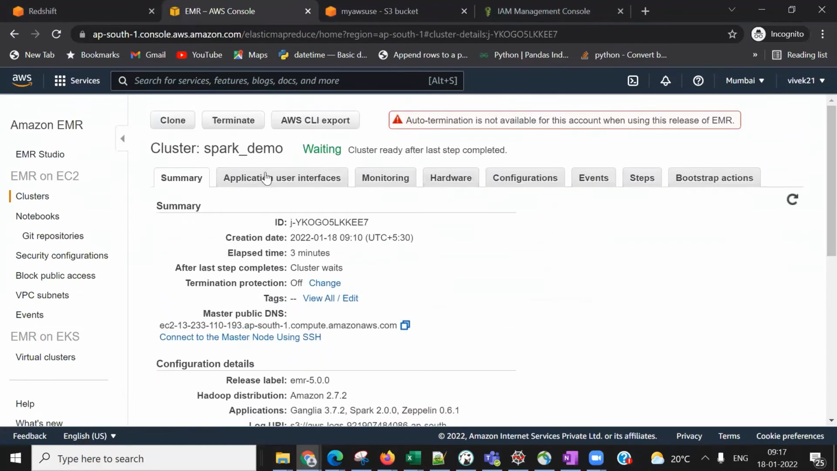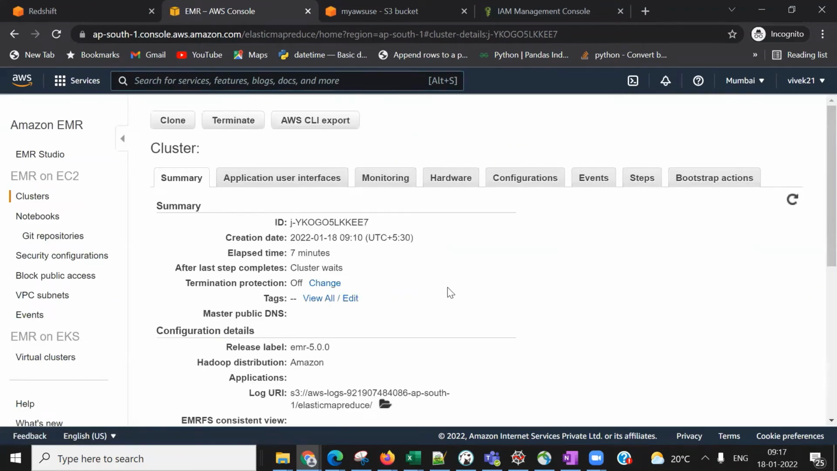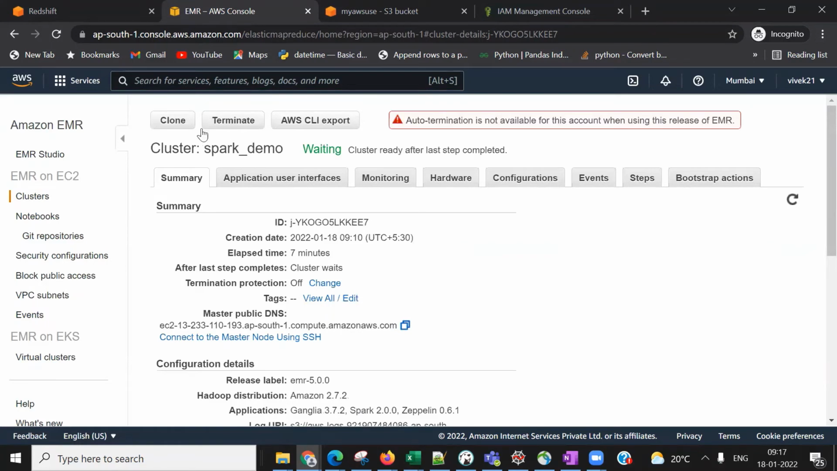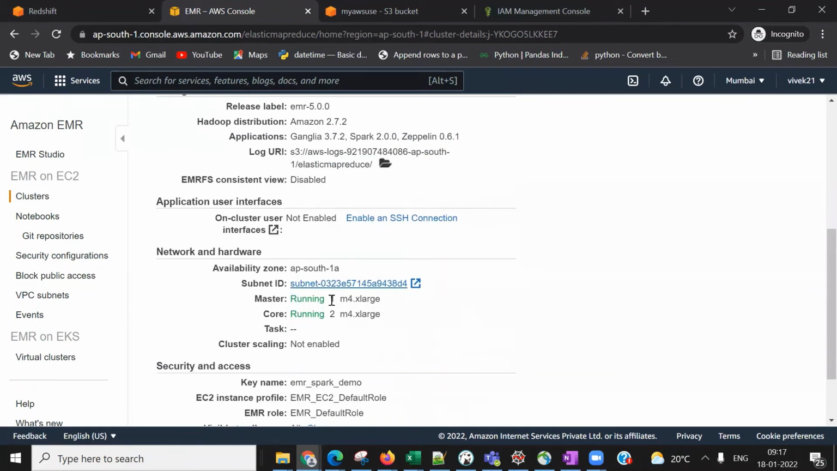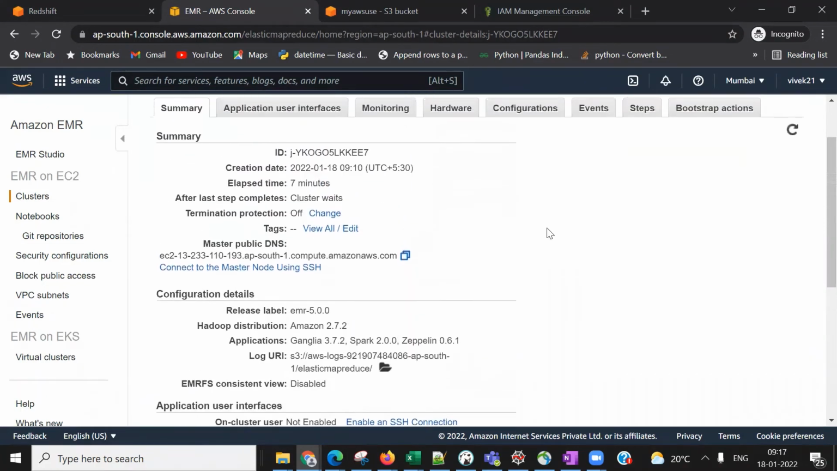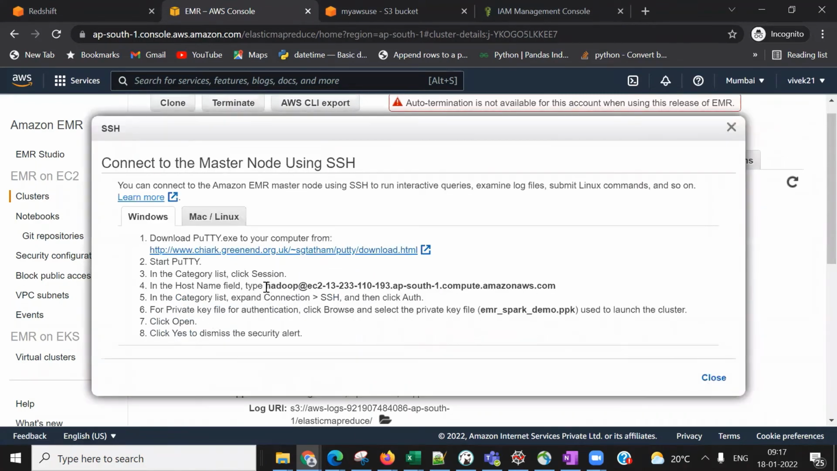So you can see it is still bootstrapping. Refresh it. Okay, cluster in waiting state, and this is running. So now you can see my cluster is up and running. It is in waiting state. So we'll connect with PuTTY. Click here, and it will give the instructions.